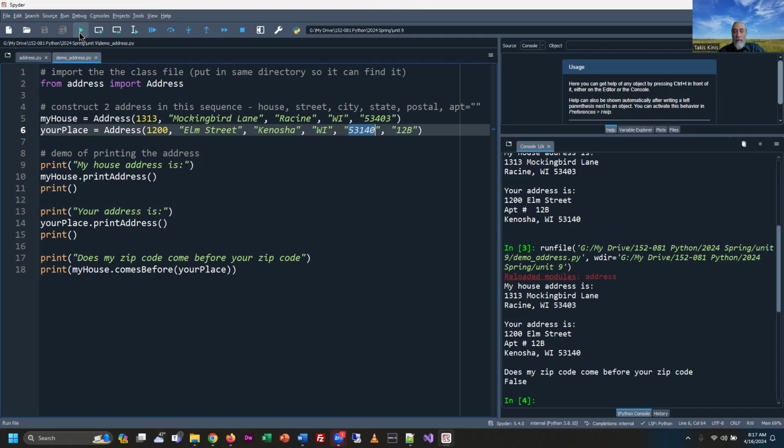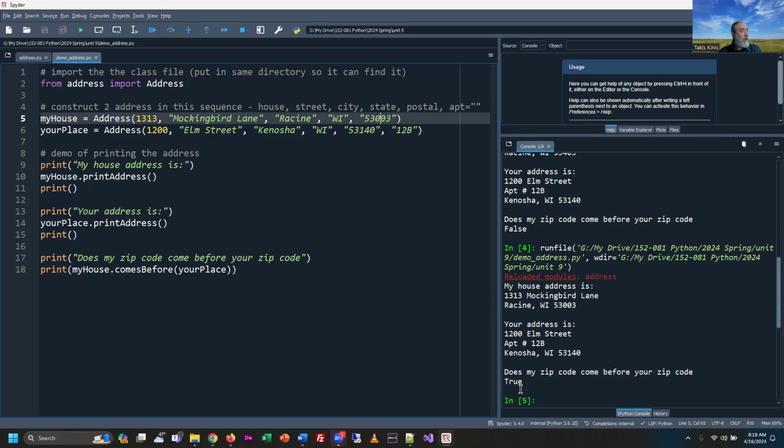So let's run this. There you go. So it is false, right? So now if I flip these, if I did 53003 and ran it, it would flip it to true. So this is the first exercise, folks. Exercise 9.4.